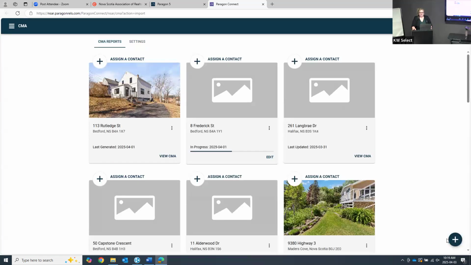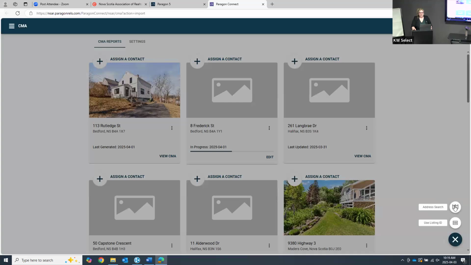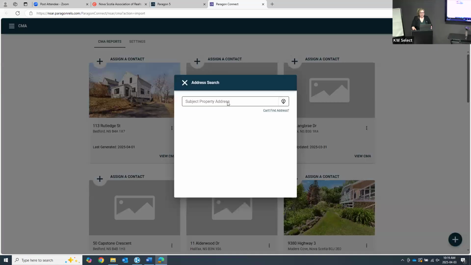Okay, going into the plus side, we're going to dive in and create a CMA together. I love that. So I'm going to click on the little plus sign. I'm going to create my subject property, this initial step, by the address search button here. I'm going to click address search. I just pulled an example property from your area this morning, 113 Rutledge Street, Bedford.